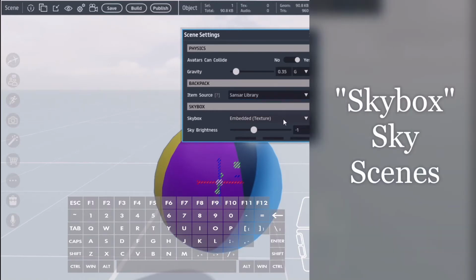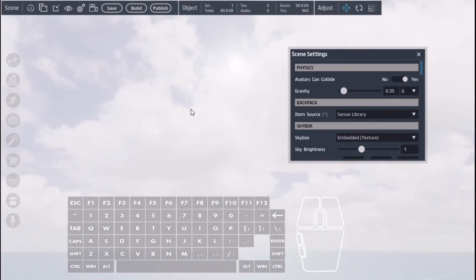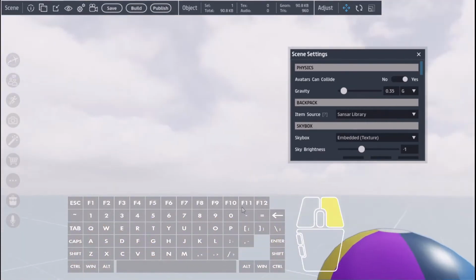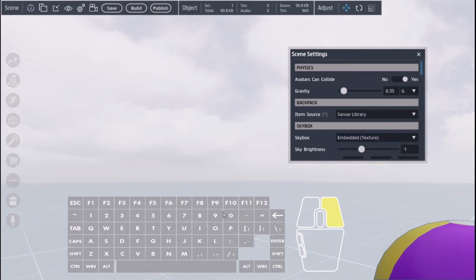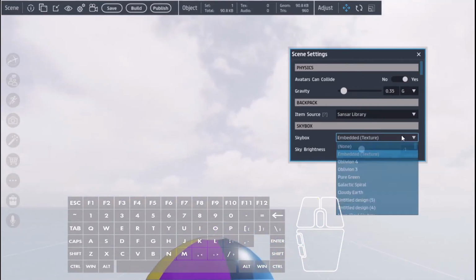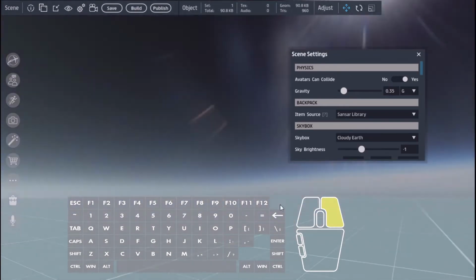Skybox is self-explanatory. This is the skybox right here. You can't tell, but this is actually a great big square that has been designed to show you an atmosphere or a sky. Okay, there are many skyboxes in the experience, so let's just pull one up. We'll say cloudy Earth. See how quickly I changed that skybox right there.